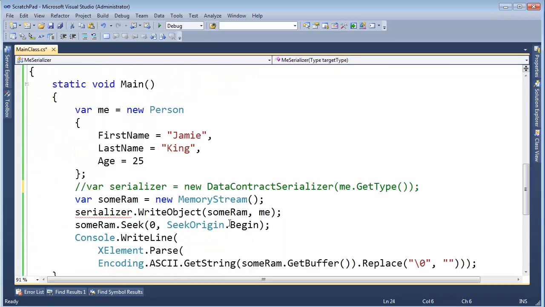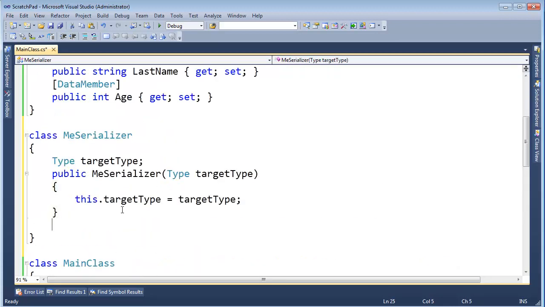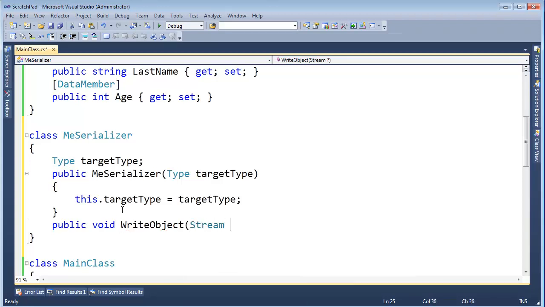And then what do we need? We need a write object. It's going to take a stream and a graph. So let's do write object. Do public void write object. We'll take a stream, and object, I believe they called it graph, like so. And then in here is where the magic needs to happen.